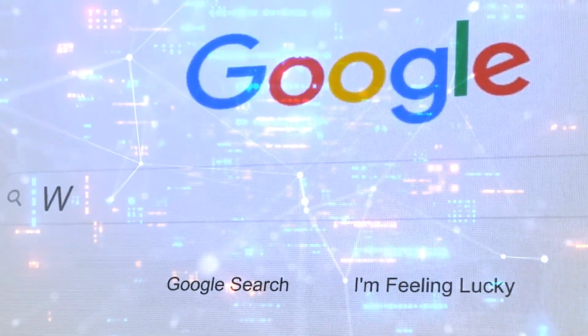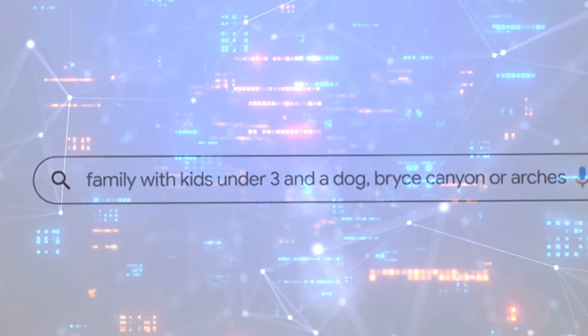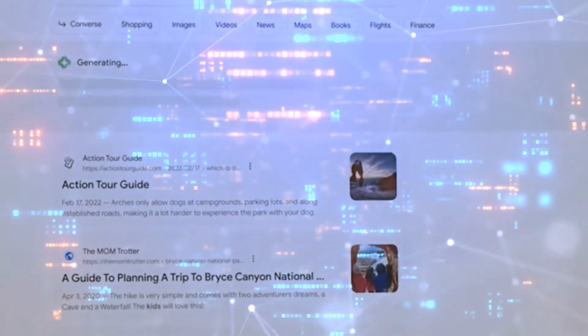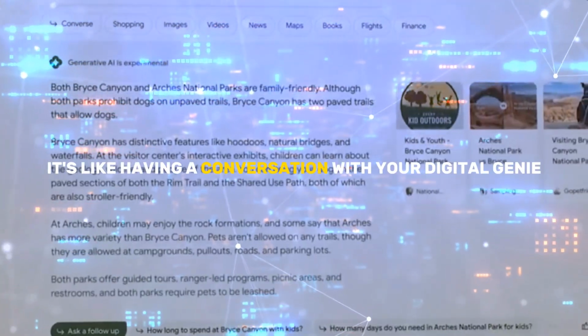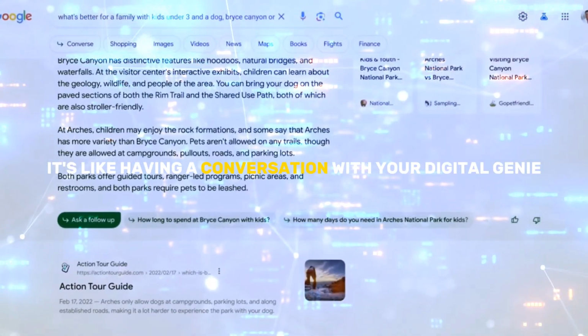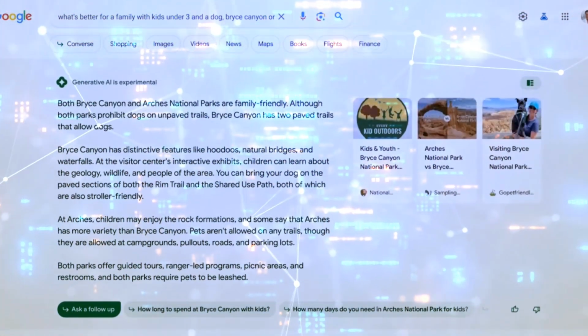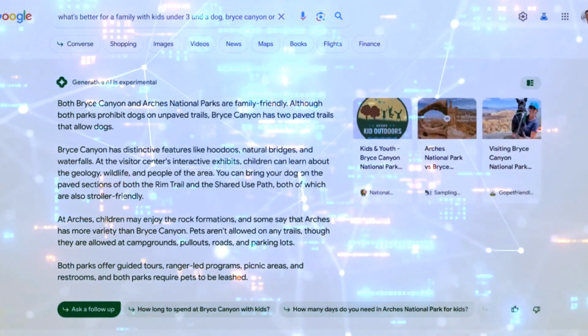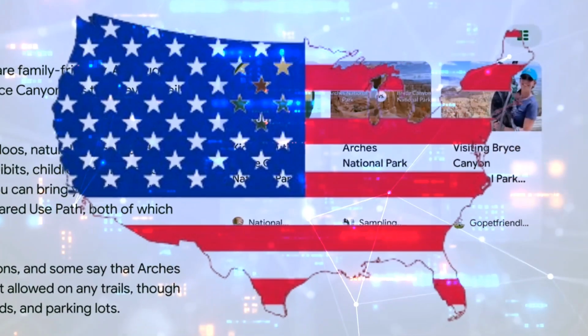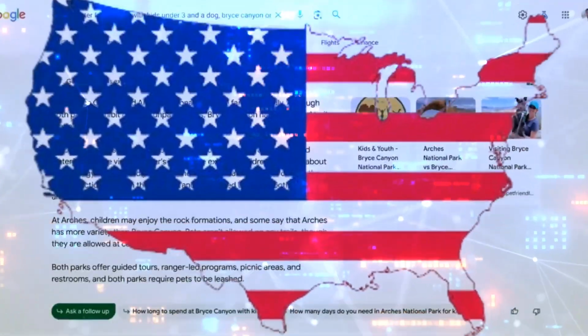Google just made it feel like you're having a chat with your search engine. Now you can fire off follow-up questions without starting a whole new search. It's like having a conversation with your digital genie. Ask away, and it's got your back. This feature is rolling out first for our friends in the US who speak the language of Shakespeare, English.